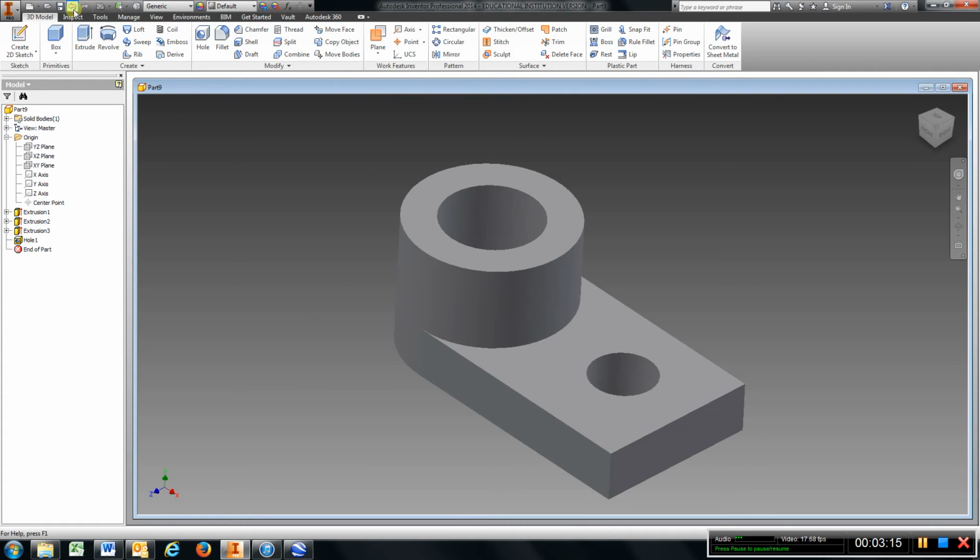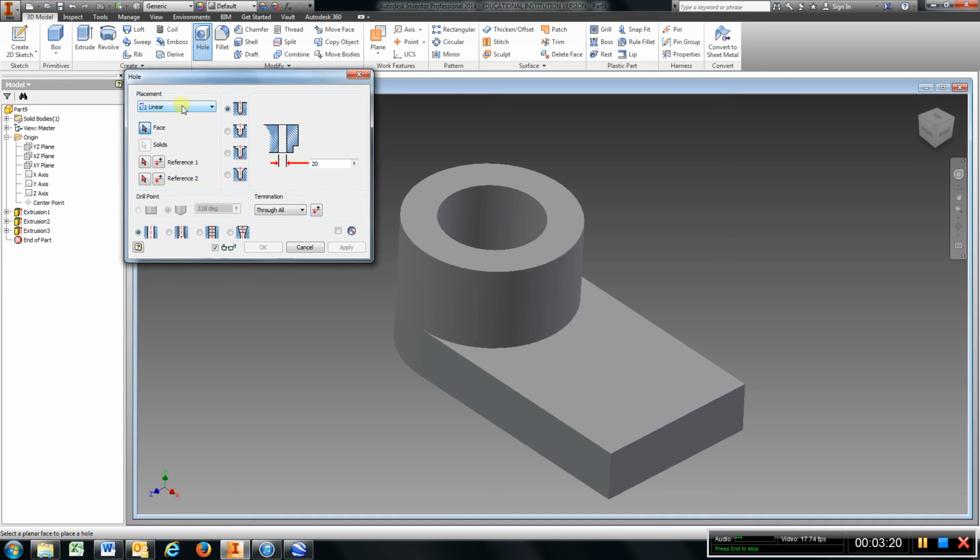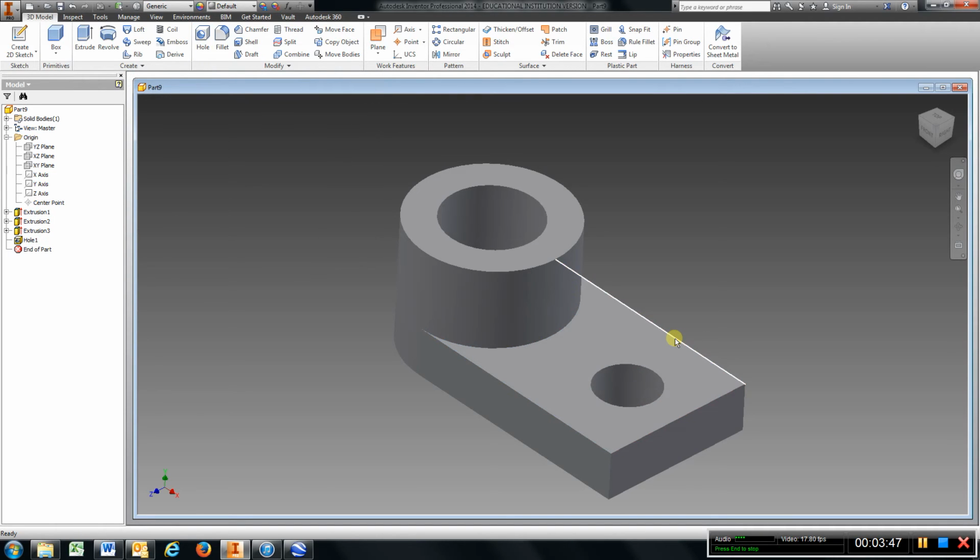I'm going to back up a minute, guys. Let's do that again. I'm going to go to hole, make sure I'm on linear, make sure this is on 20, click out here. Go to my reference 1, click that, type in 20, but don't hit enter. That's where I made my mistake last time. Come over and choose this line, type in 25, enter. Now I have that hole in place.